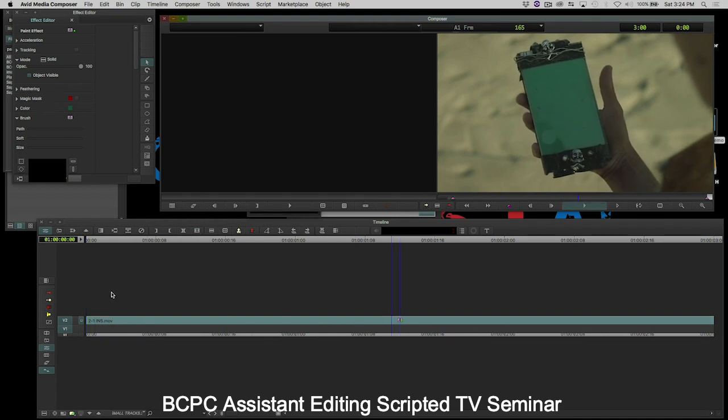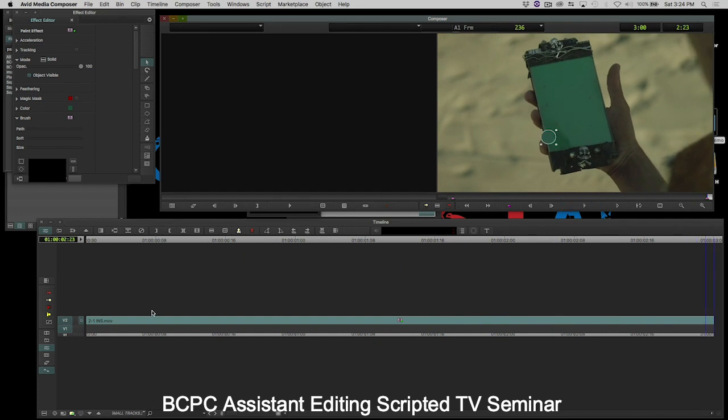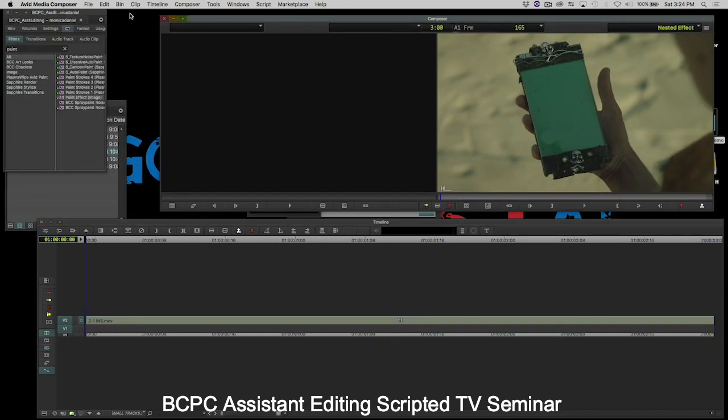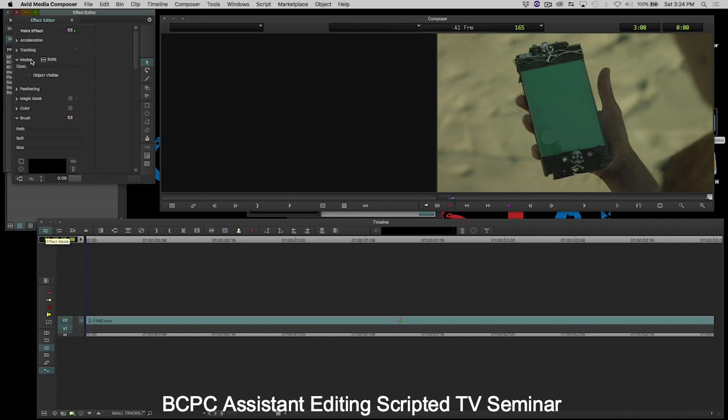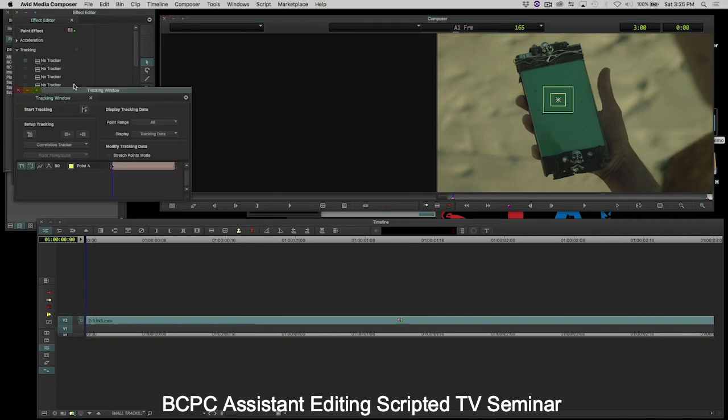Problem is, phone moves. So then you're gonna track that as well. Ah, damn it. You just select it. And I didn't mean to press the space bar. Tracking. I want a tracker.